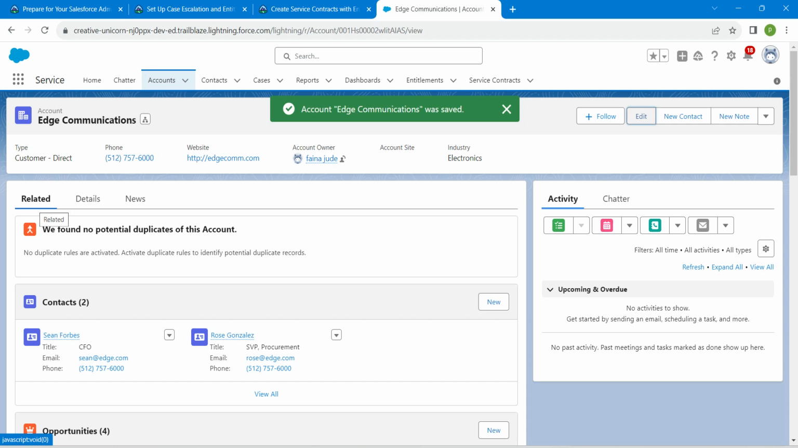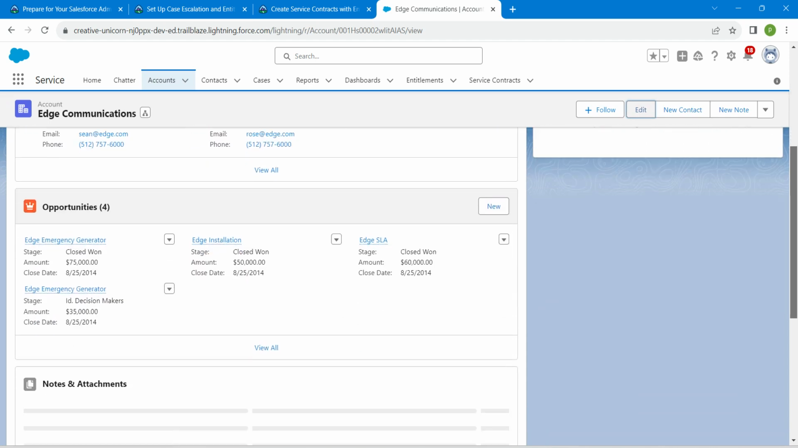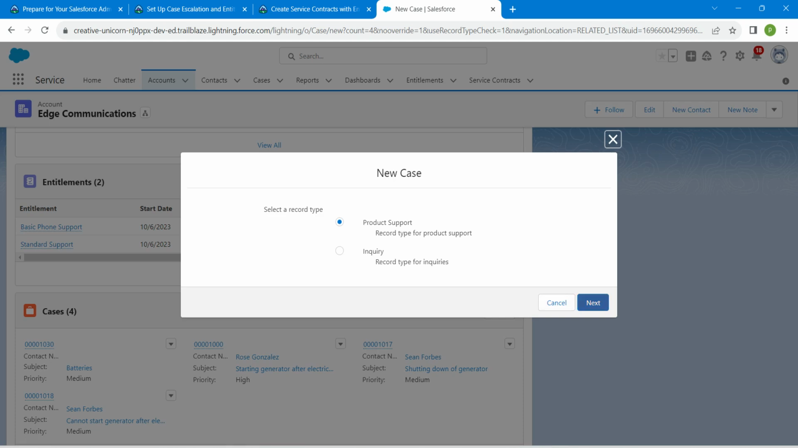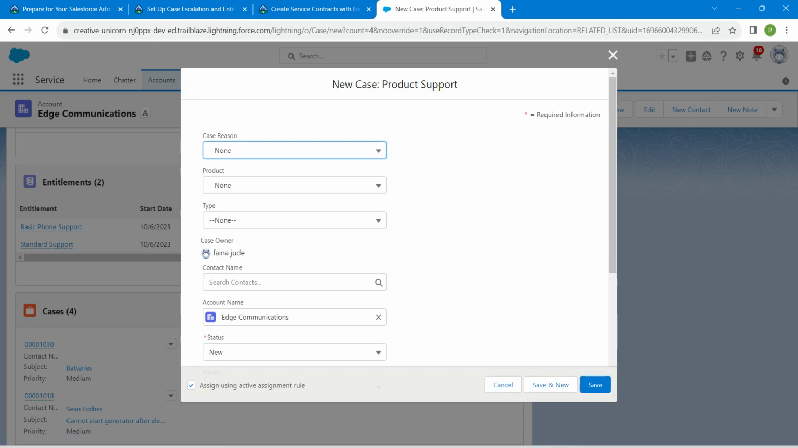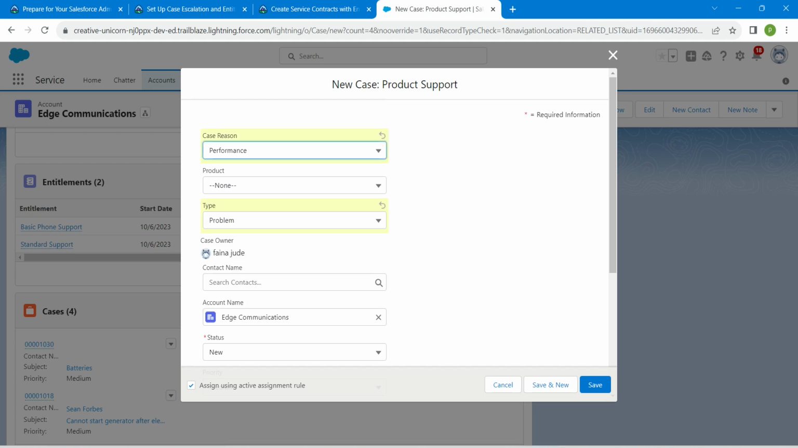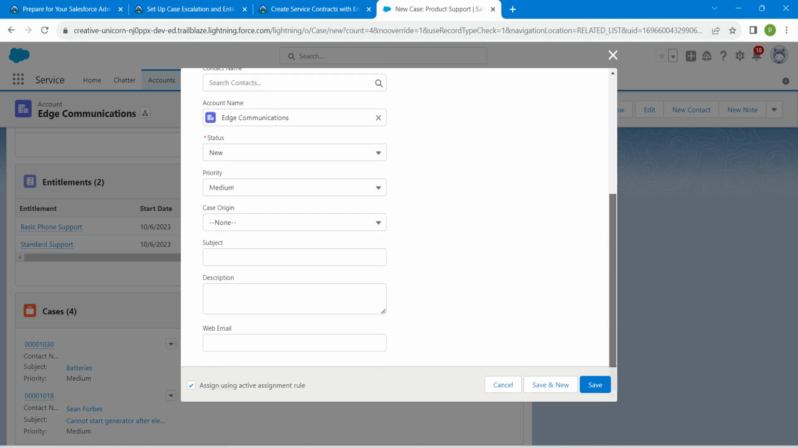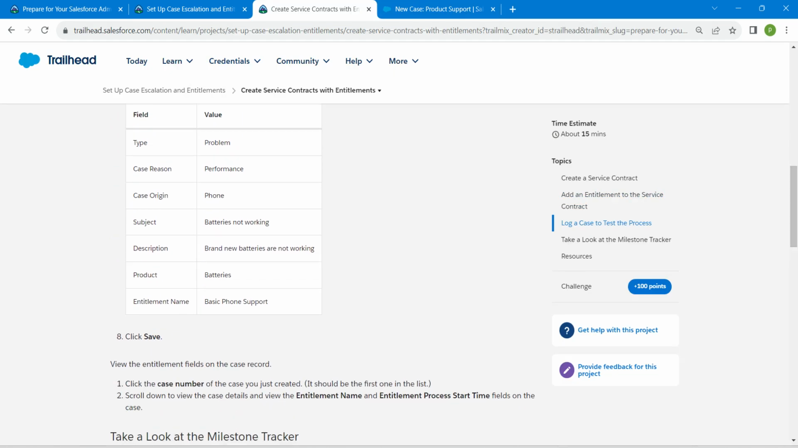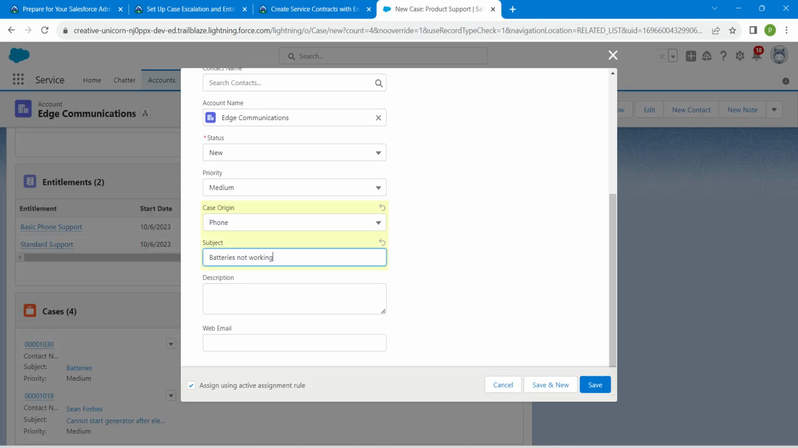From this related tab, we are going to click on new next to case. If you scroll down, you will find cases. Click on new. Select product support followed by next. Let's give type as problem, case reason as performance, case origin as phone. For the subject we are going to copy it from our challenge. Copy this and paste it over here.